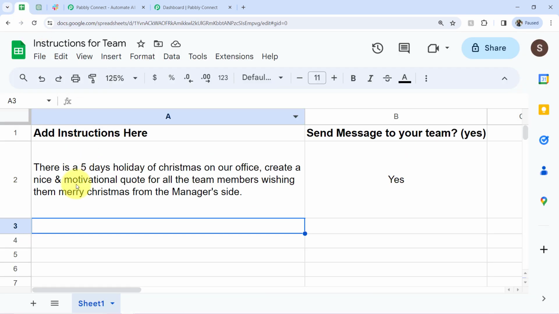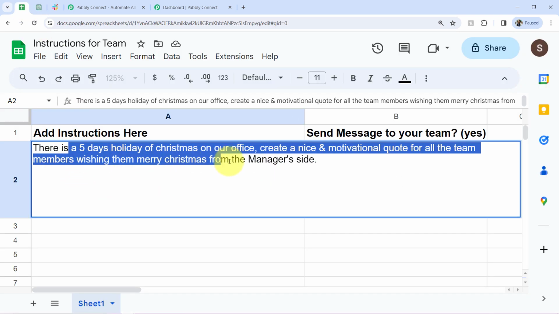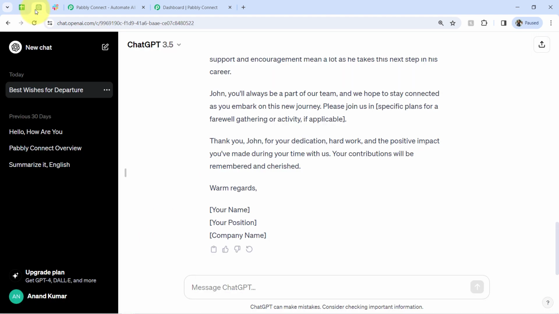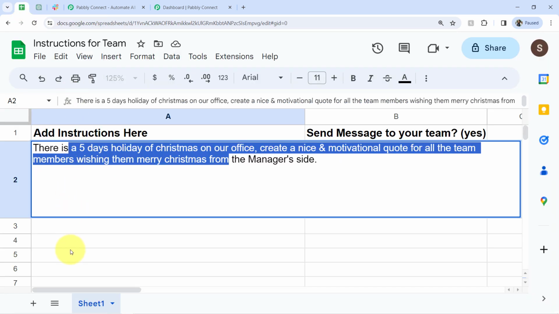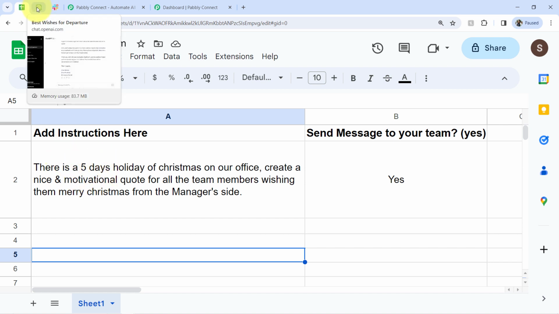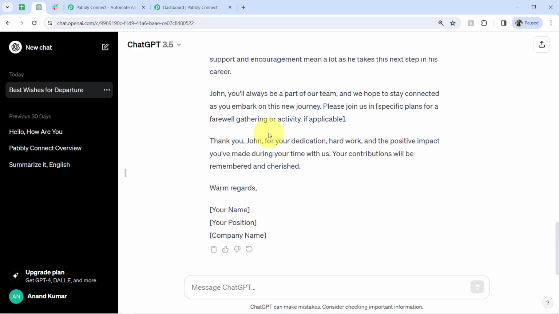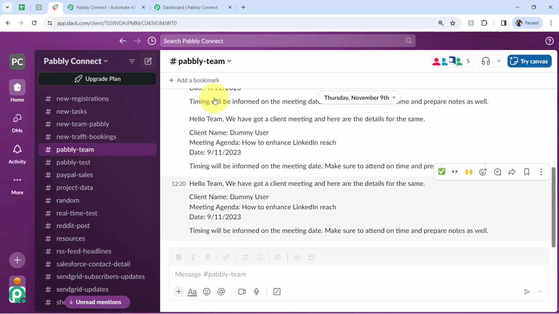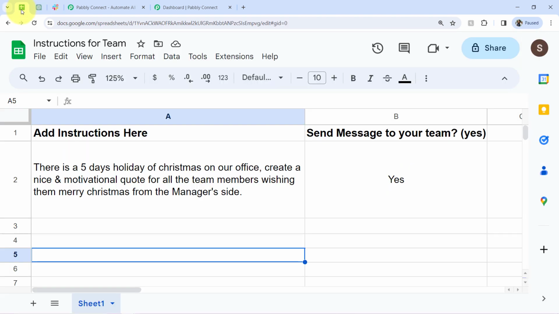So what you can do here is you can simply pass the instruction along with some details in layman language, and then you can connect this spreadsheet with this ChatGPT application with the help of an automation software. That automation software will automatically pick that instruction and pass the same instruction to ChatGPT, and according to that instruction, ChatGPT will generate a message for you, and that message can be directly and automatically shared with all your team members. Sounds interesting, right? You can also automate this message posting thing with the help of ChatGPT and Google Sheets.